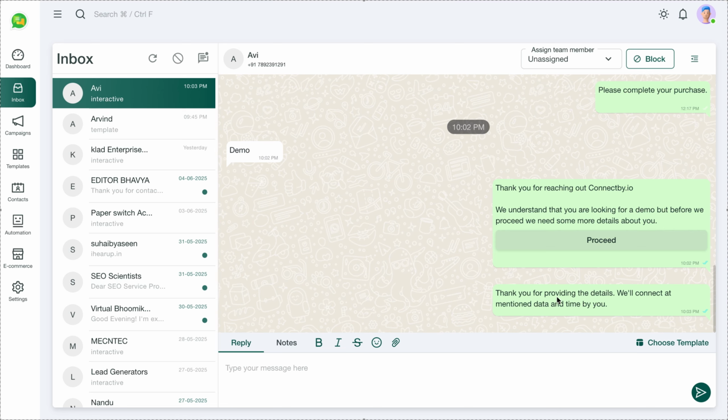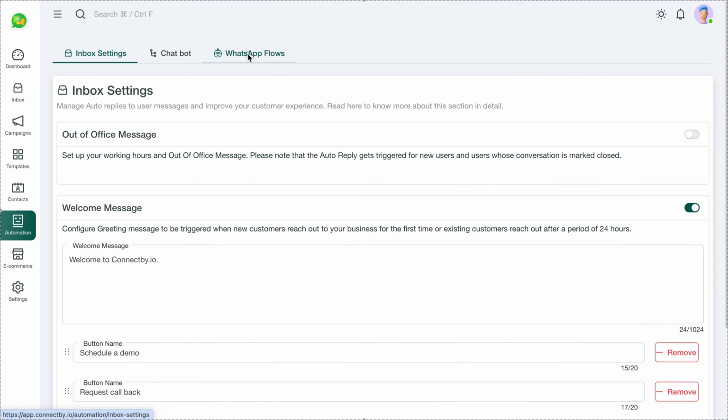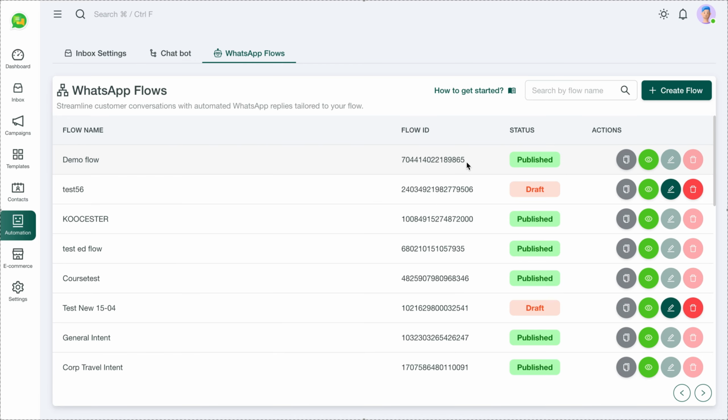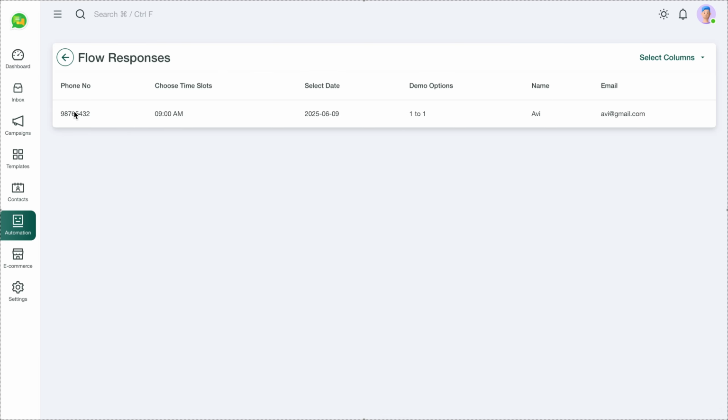Whatever form we submitted, like I submitted from here, where can I view the data? I can view the data over here under automation, under WhatsApp flow, and the flow where we submit the data. Let it come. So this is the demo, and this is the phone number, this is the timing I selected, this is the date I selected, this is 1-to-1 demo, this is my name, and this is my email ID. Now this data can be sent to your Google Sheet, or you want to send it to your CRM or something. With the help of API, we can do that.